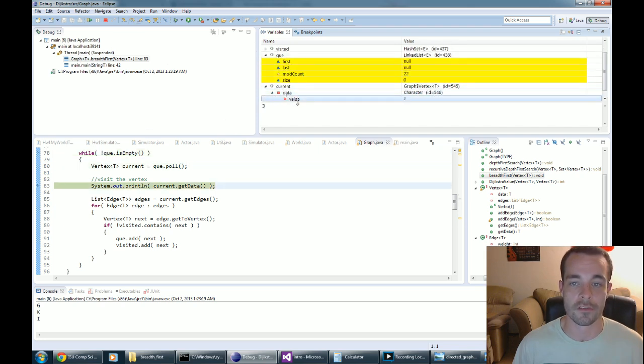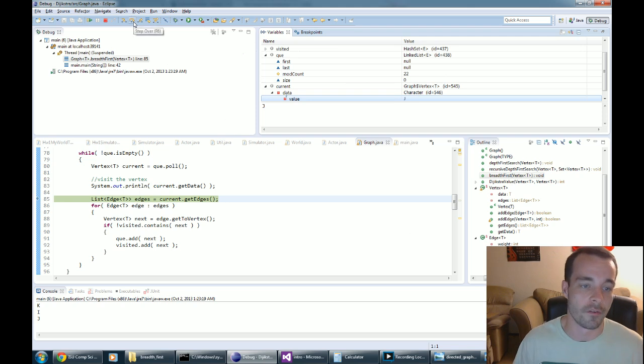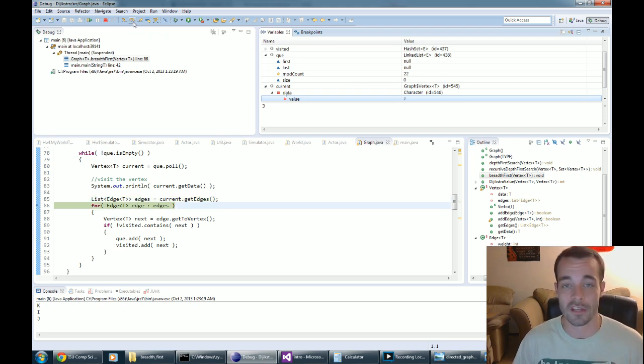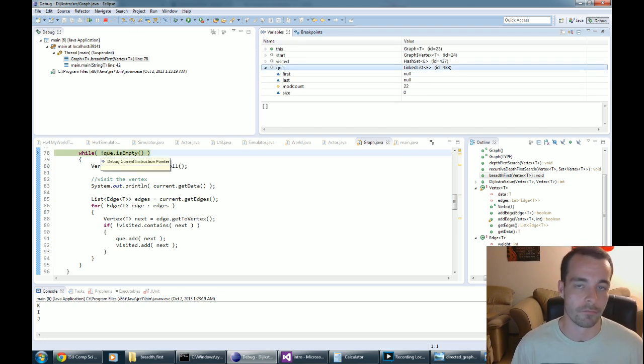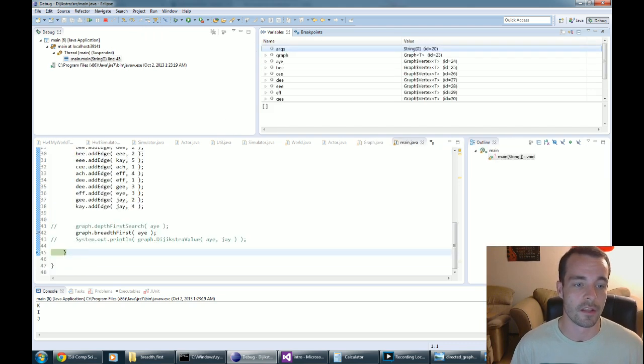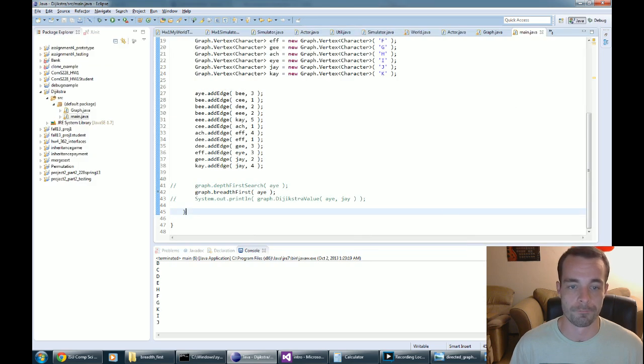Current data has value J, which is this one right here. Let's print it to the screen. Bam, we visited that node. Now we are going to go through each one of its edges, which it does not have any, so that loop will terminate or won't even initialize. And then while queue is not empty, well, the queue is empty. So we're going to go ahead and finish that, and that is the end of our breadth first search.